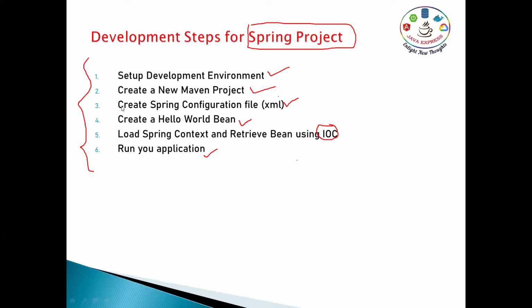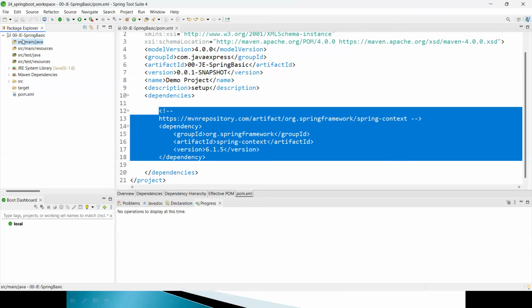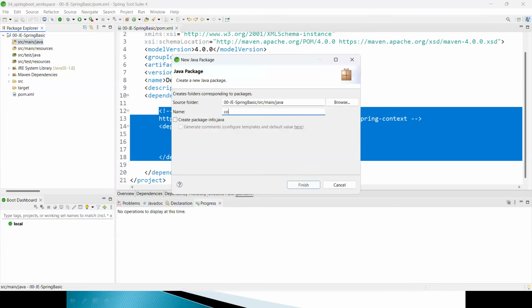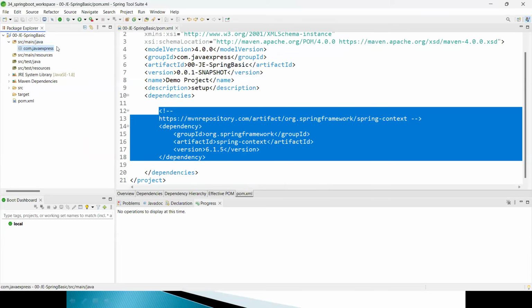Before going to the third option, let me go to the fourth option. I need to create some entity class. Right click, I am creating one package. My package name I want to use as com.java express. Here I will write my main method.